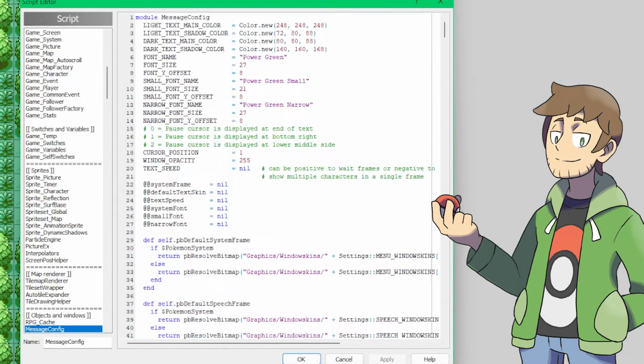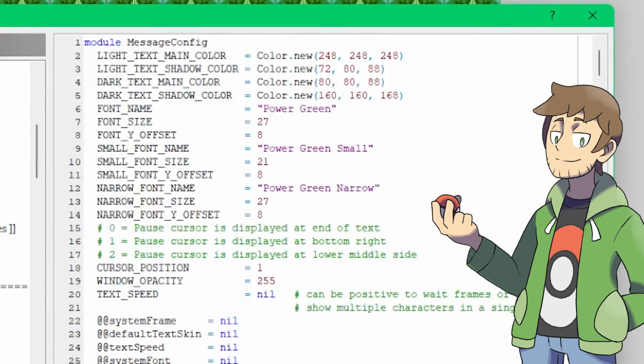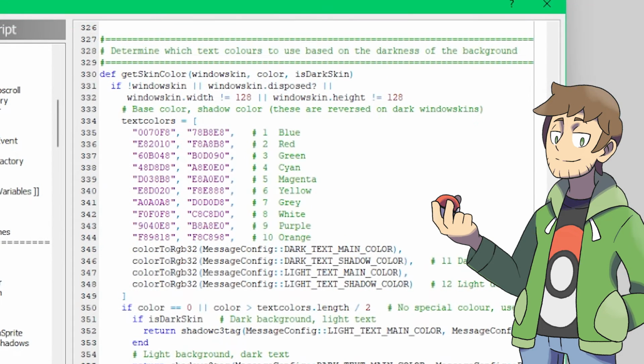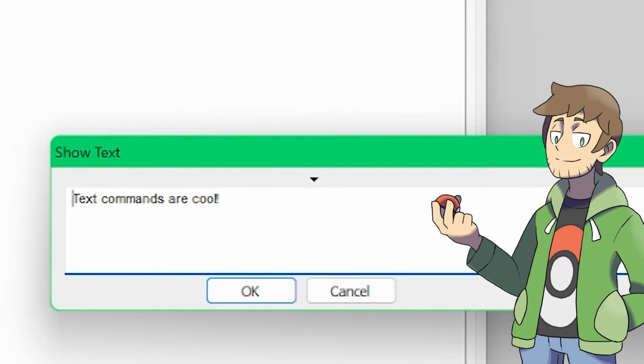To edit the colors that are defined in the scripts, take a look into the message config script. At the top here, we can see that there are some colors and text shadows defined by some RGB values. The first being R or red, the second being G or green, and the third being B or blue, RGB. We can also see some fonts and font sizes defined in here as well, as a little bit of foreshadowing for later in this tutorial. A little bit further down in the script, at around line 330, we can also see where the other text colors are defined. There are even more ways to change text color too.